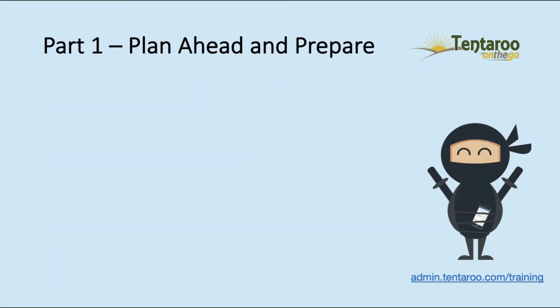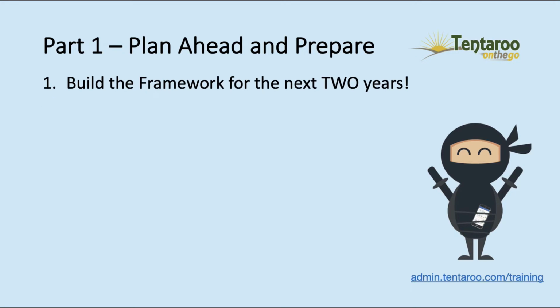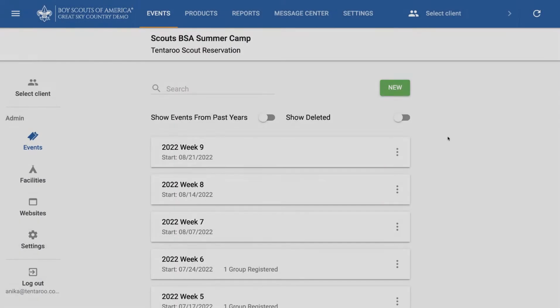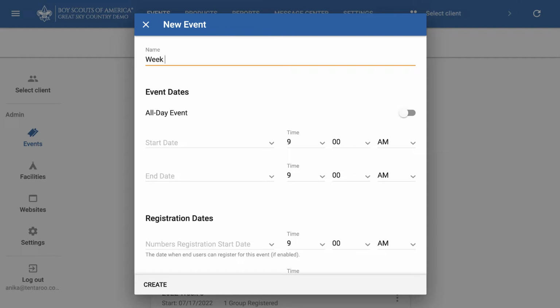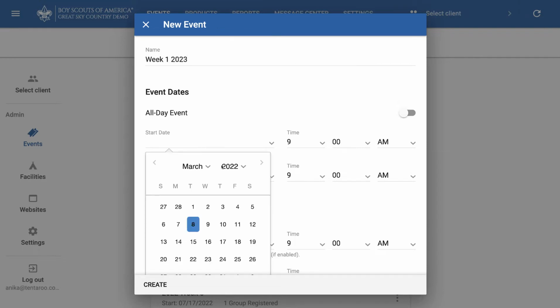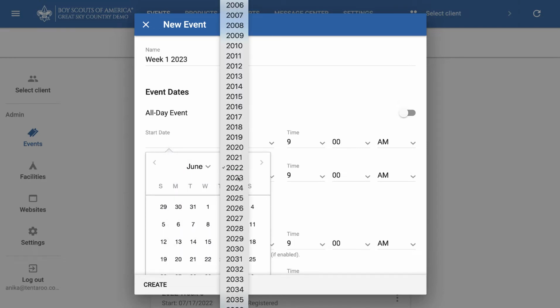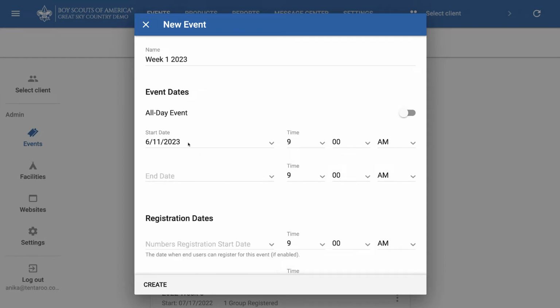When planning ahead for summer camp, the first thing we recommend is to build the framework for your weeks of summer camp for the next 2 years. Making future years available earlier encourages return units and builds attendance. To build the framework, all you need to know right now are the dates for camp each year.